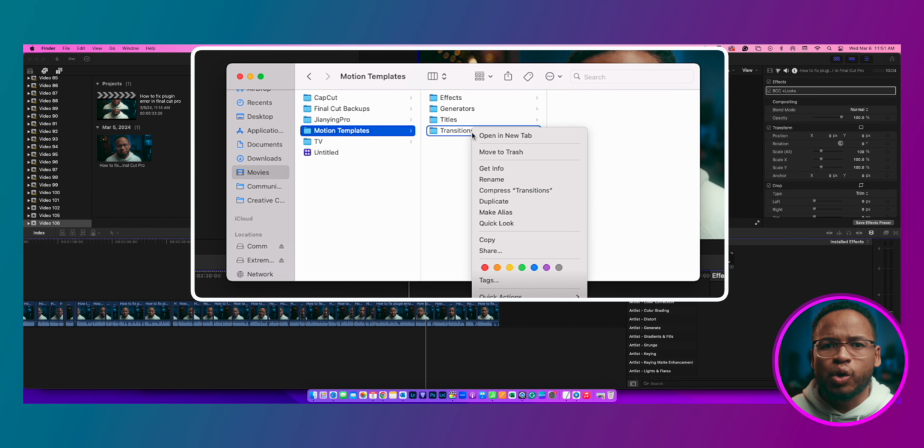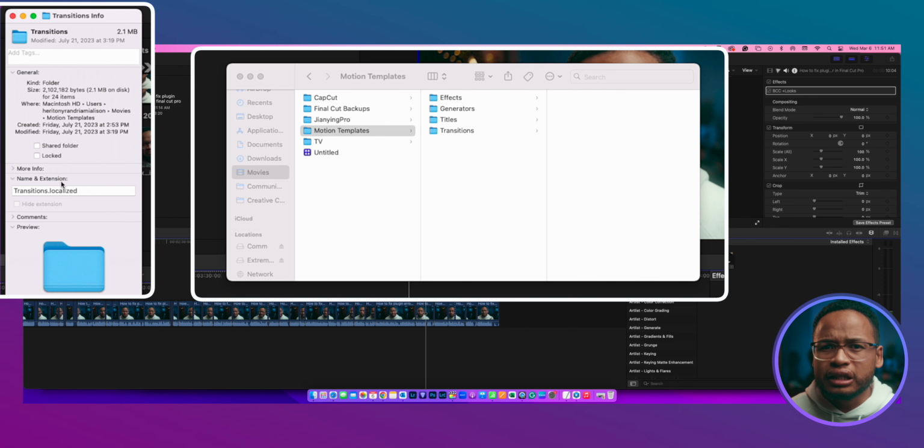The other thing that you need to check when you install your plugins is to make sure that all these folders have the .localized extension. Let me show you guys really quick. You can right-click on one of these folders and click on Get Info and look at the name and extension. And there you go.